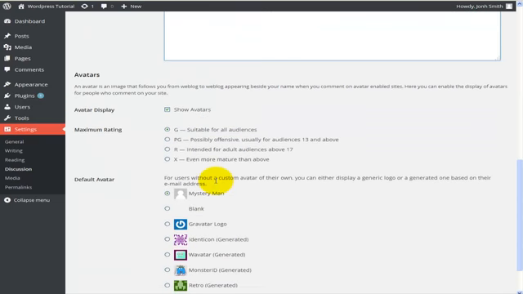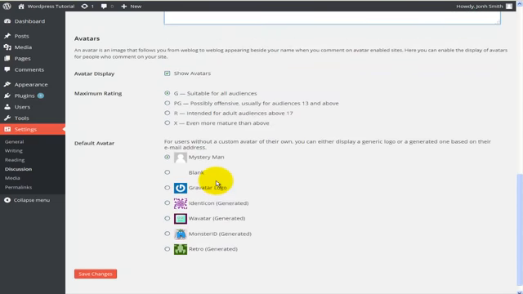Then we come to the avatar. So basically this is the graphical representation of each user. Now you can show or not show avatars. Choose show, and then you can set the maximum rating. You can set G, PG, R, or X.